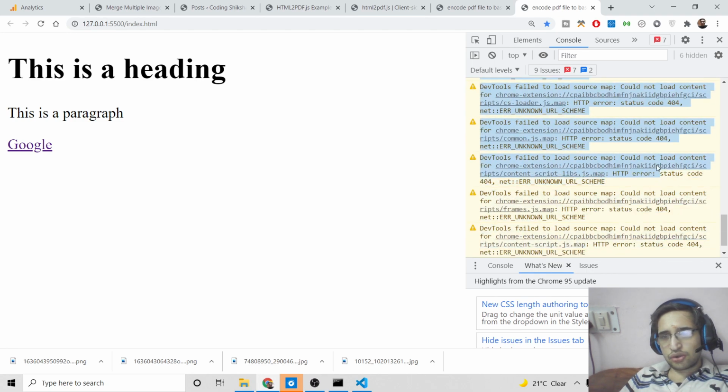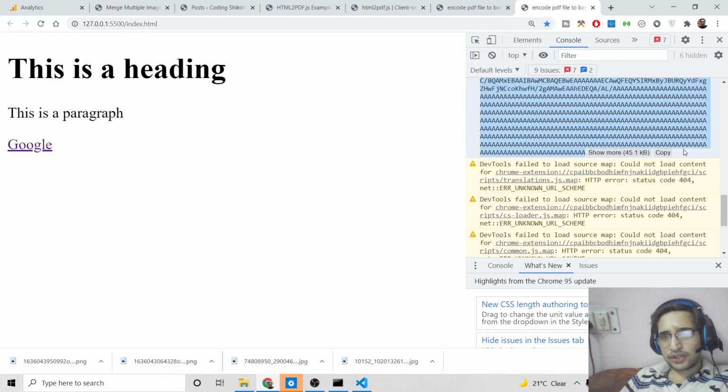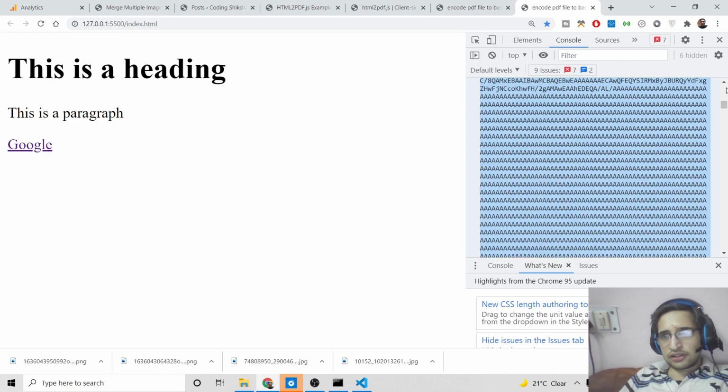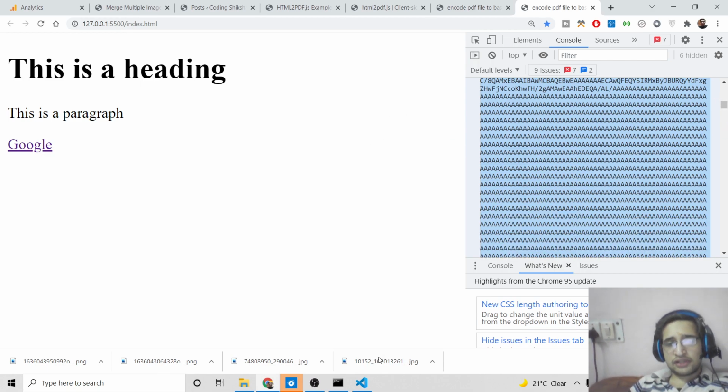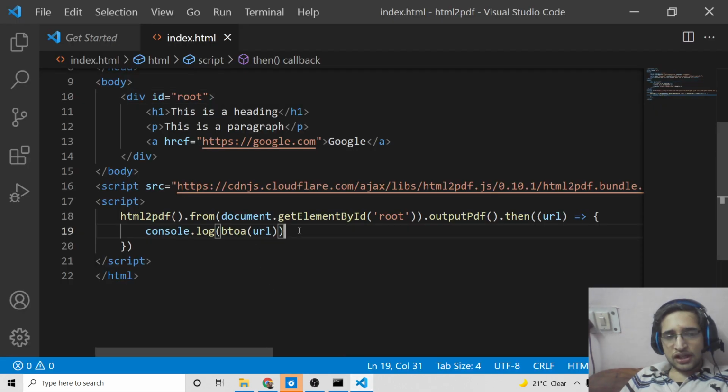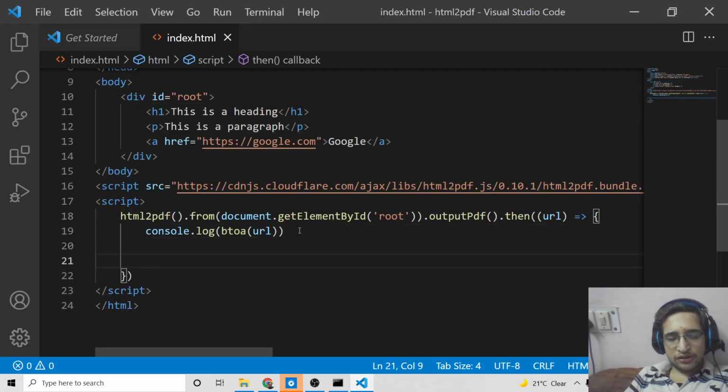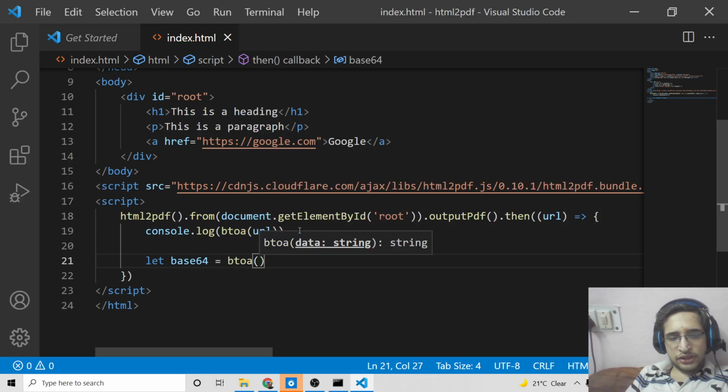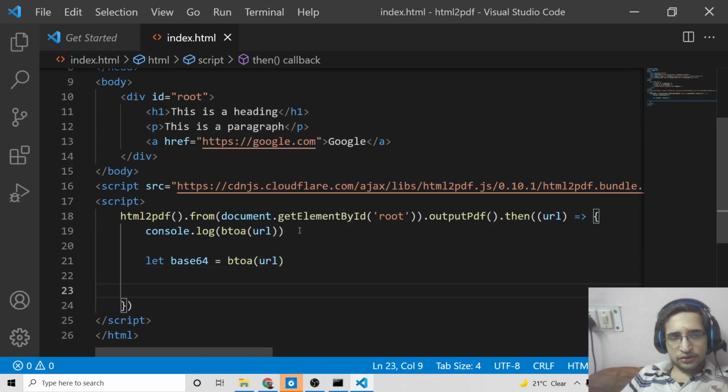You can just store this, and also you can convert this to a PDF document as well. I will show you how to do this. You can just save this base64 code here. Let me just create a variable base64, and you can store this by using this method, btoa URL. That's it.